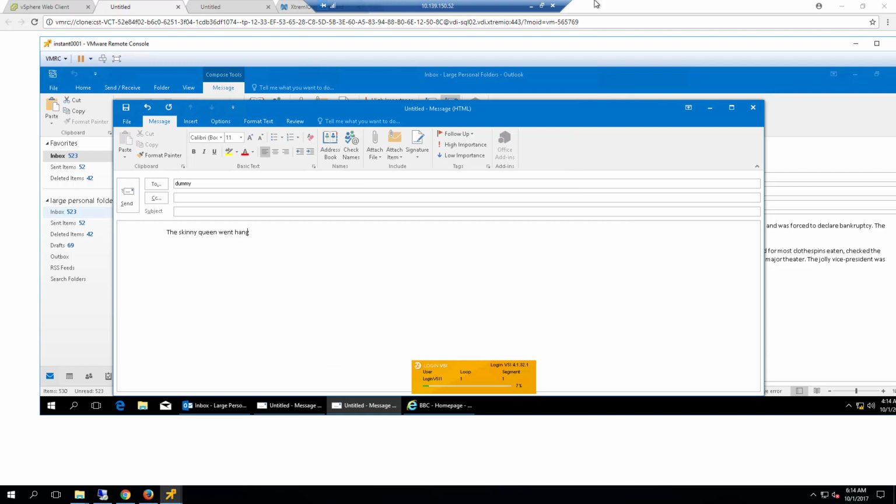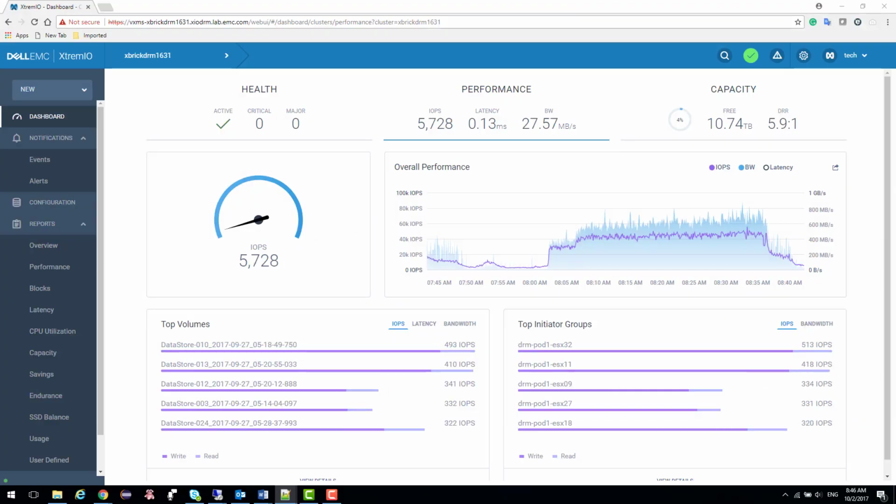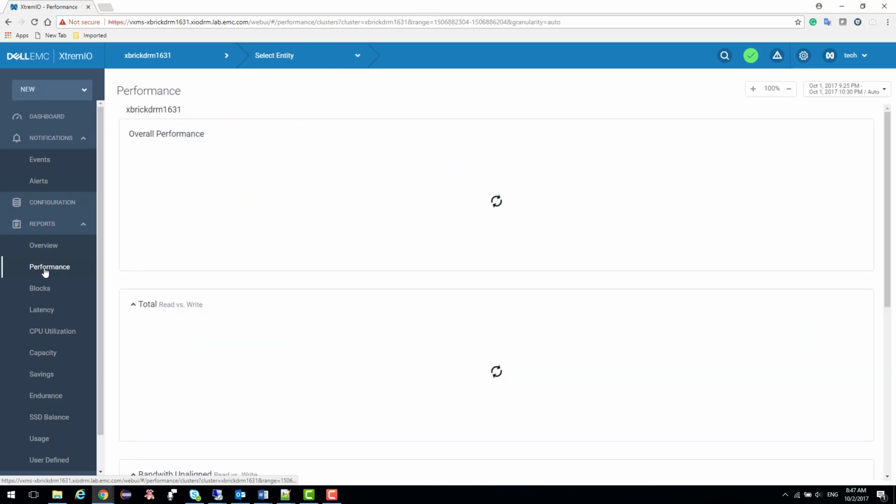Now, I'll fast forward the video to the point where 4,000 users are connected and running simultaneous load in order to analyze the results. Now, when the test has finished, let's go to the HTML web UI and see the results from the array perspective.